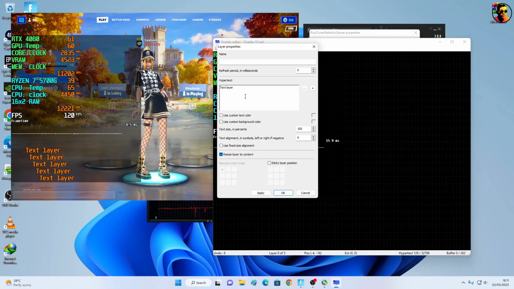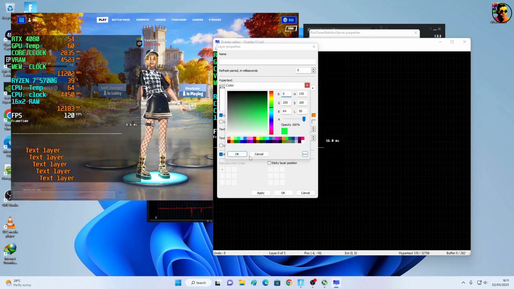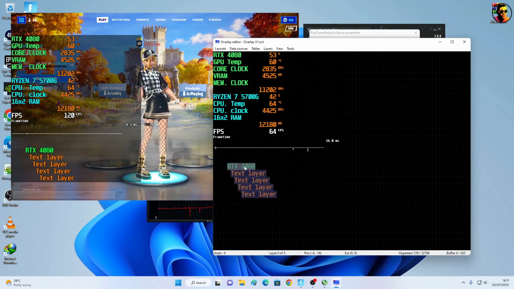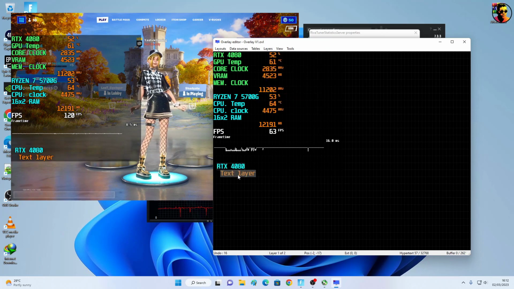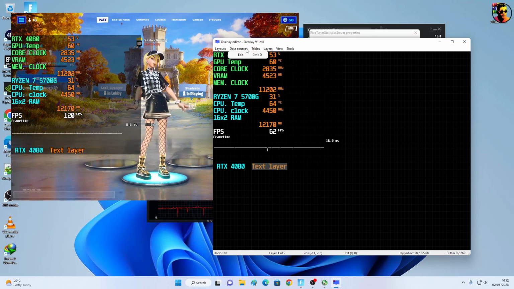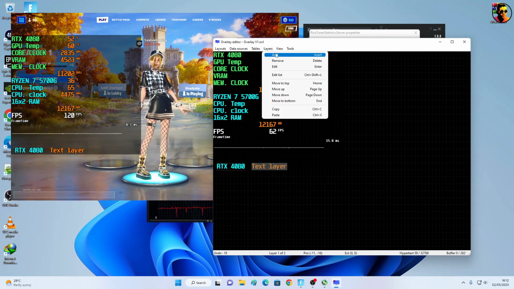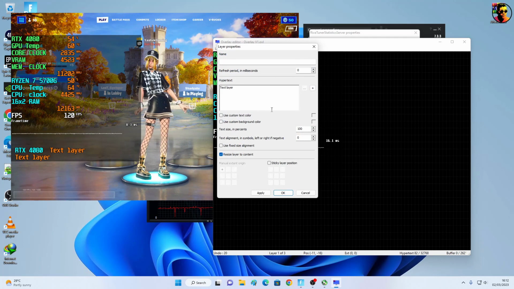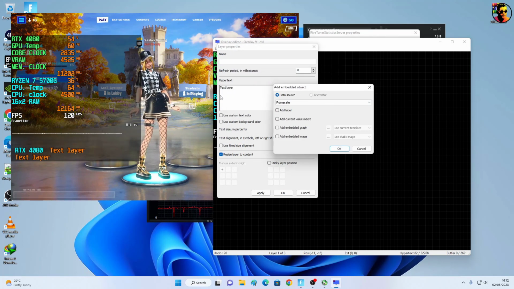Say this one, so you wanna give a text, right? So you wanna write something like RTX, your GPU name. Alright. You can customize a color as well. So say I'm gonna give this color, and I hit apply. Okay, all right, so as this, you're gonna add another layer. Maybe this one, so just hit okay and go to layers, add.